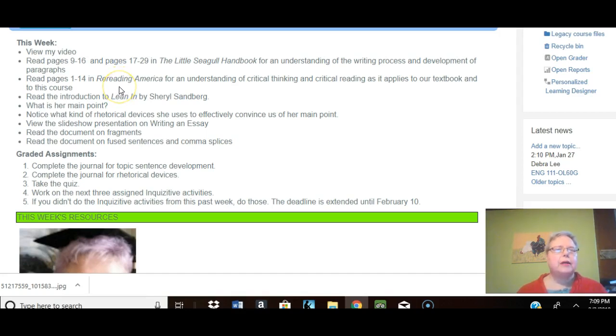And then read the first 14 pages in Rereading America for an understanding of critical thinking and critical reading as it applies to our textbook and to this course. And then read the introduction to Lean In by Sheryl Sandberg. I told you last time that the text is optional. You don't have to buy it, but I have put a link on this page for you to read the introduction. And there's some things I want you to notice as you're reading it.